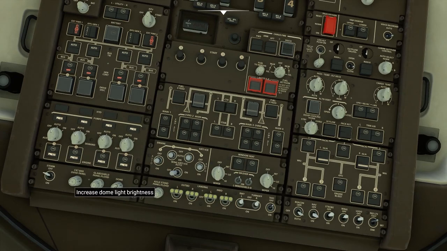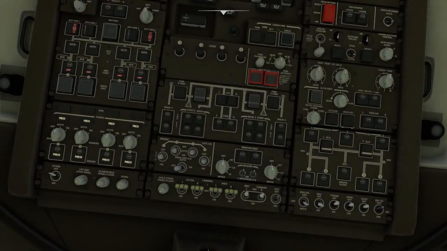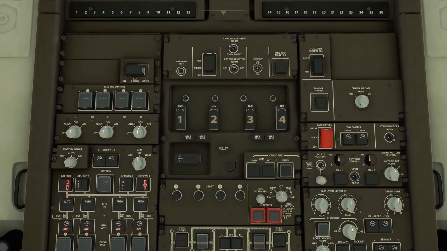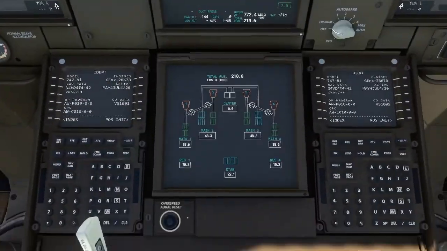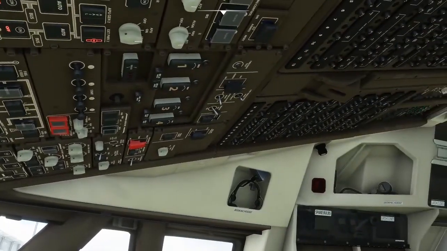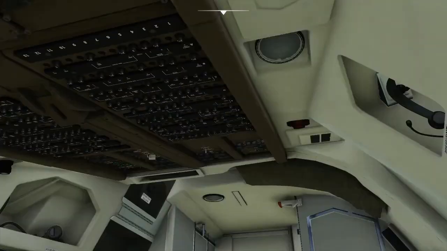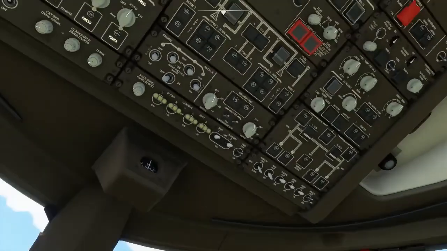Panel lighting, dome lighting is basically kind of... Let me see if I can see them. It is the lights that light up the most of the area. So if we go back to here, you can probably see dome lights. Yeah, there's a dome light there. So it lights up the whole area of the flight deck.